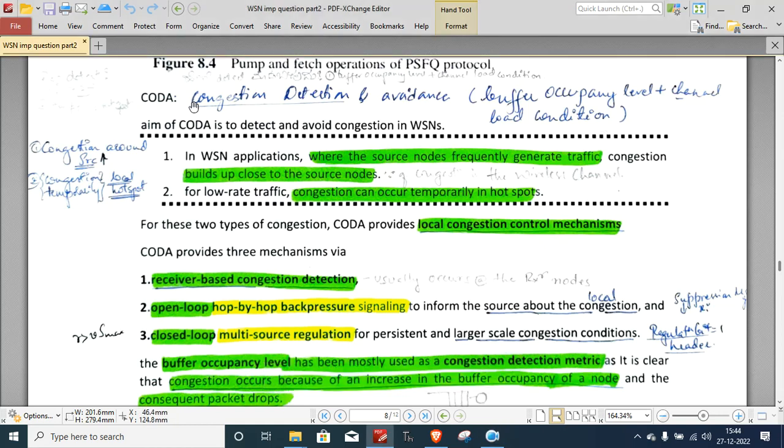Hello everyone, in this video tutorial I'll take you through CODA. So CODA is a congestion detection and avoidance protocol which mainly makes use of buffer occupancy level and the channel load condition in order to detect and avoid congestion. The main aim of CODA is to detect and avoid congestion in wireless sensor networks.